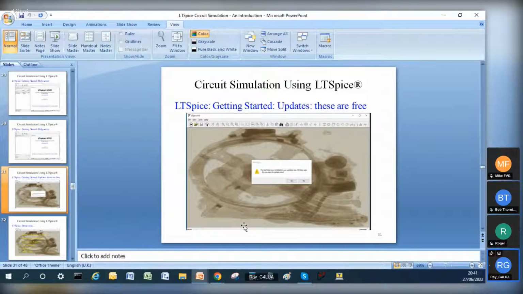If you say yes, it will look at your installation on your machine. It will look at the files you've got, the libraries you've got, and then it will do a comparison with what's on the server. And it will then download all the bits you haven't got, and it will update for you. Free of charge, no reason why not to do it.